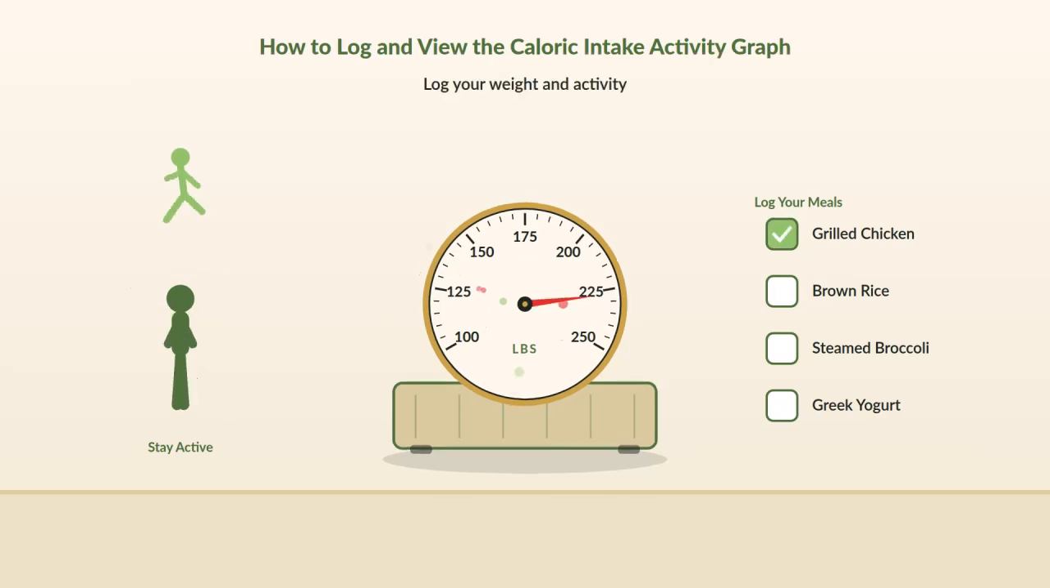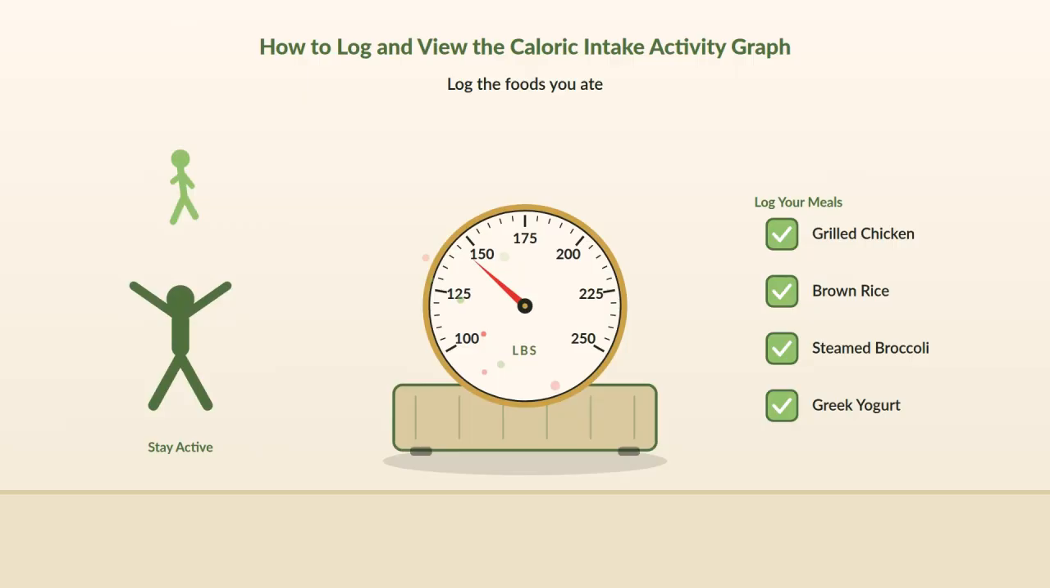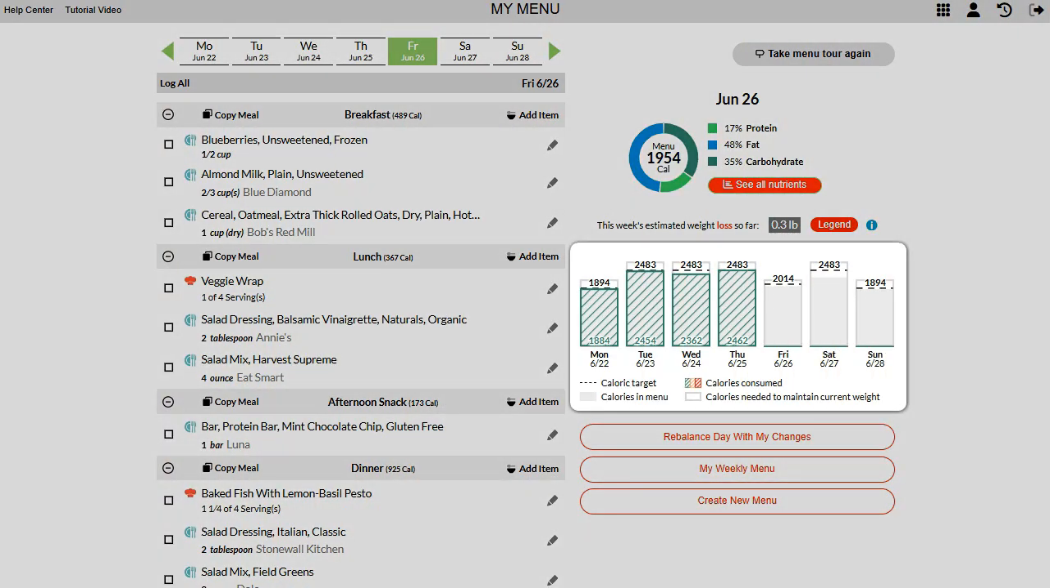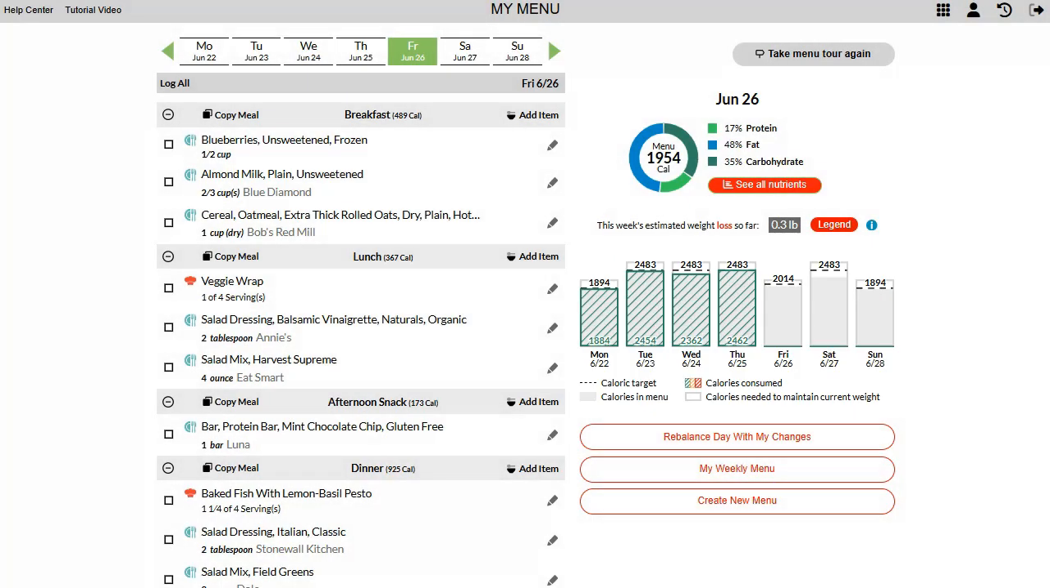Logging the foods you eat is a great way to track your progress and stay on top of your nutrition goals. As you log your meals, your entries are reflected on the caloric intake and activity graph, giving you an easy way to see how your daily choices compare with your plan. Let's start by reviewing your My Menu for the day.